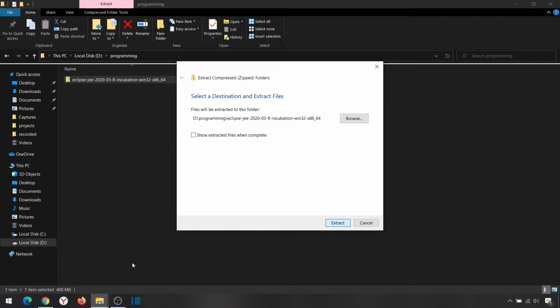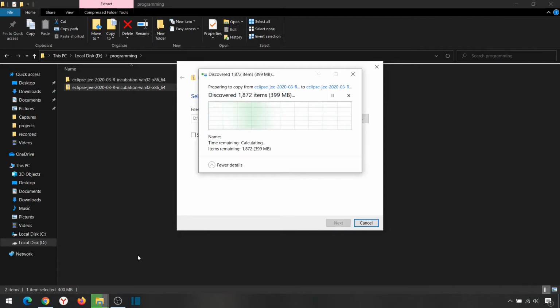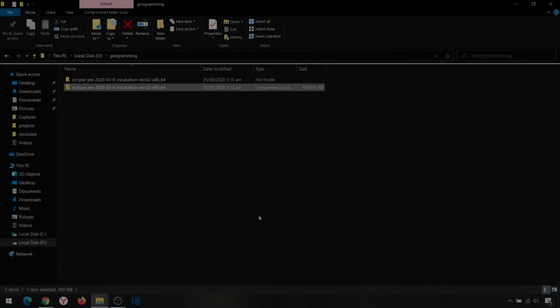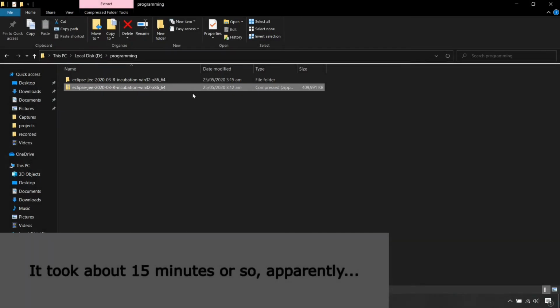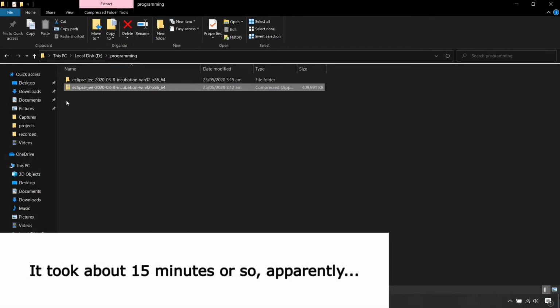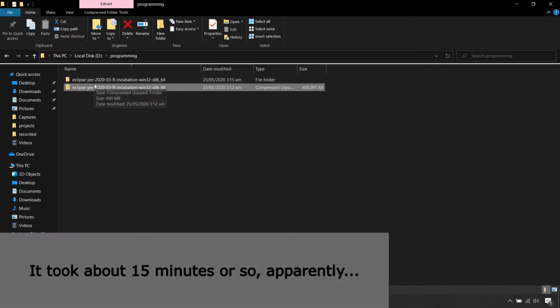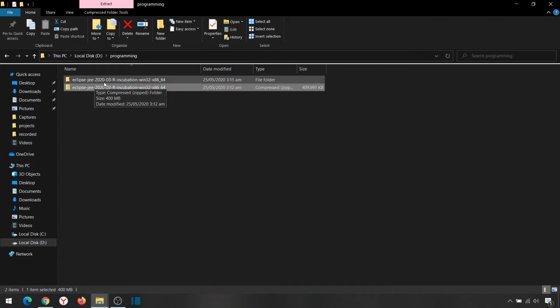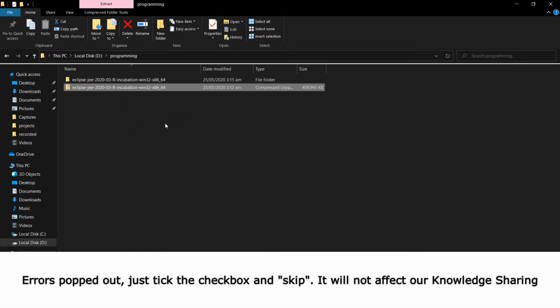Okay, so it might take a while, and as you can see, we'll be back again after this one's finished. It's done now, and apparently it took quite some time, so it depends on your machine. It will be extracted. It can be too long or too fast. I also experienced some errors and some pop-ups.